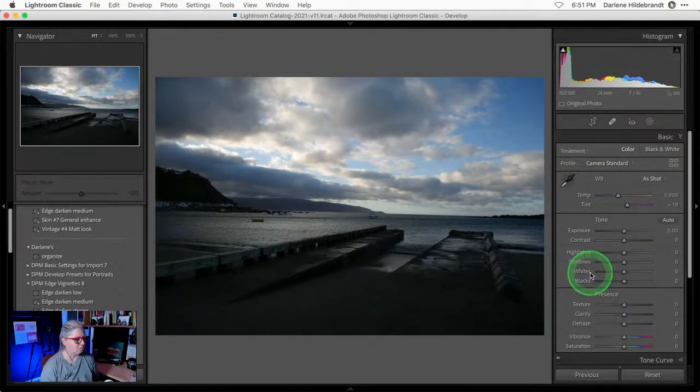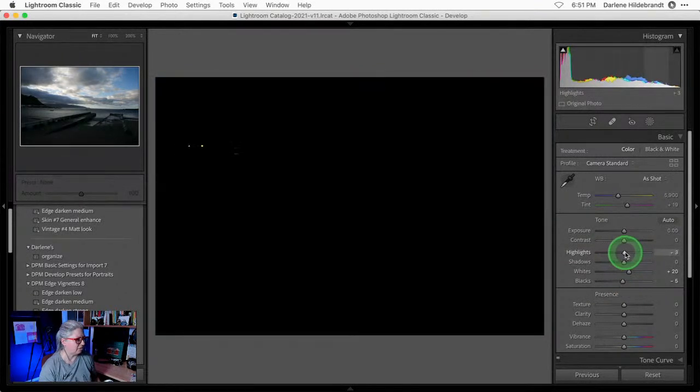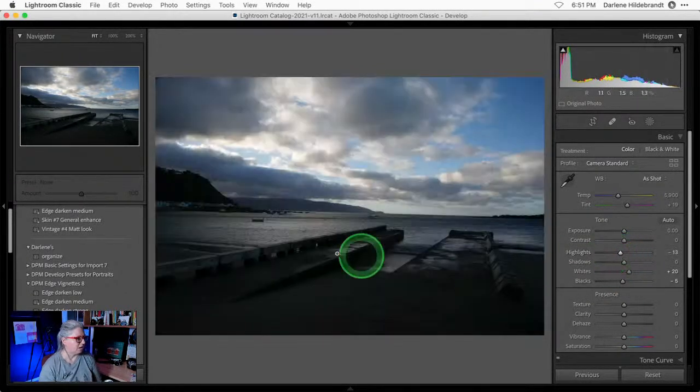Then we're going to look at the whites and the blacks. So I'm going to do shift, double click on both of them. You see that it brought the white slider up a little bit. And there's a tiny little bit of clipping in those clouds there, but that's okay. We're going to adjust the sky separately, so I'm not going to worry about it. And the land is really, really dark.